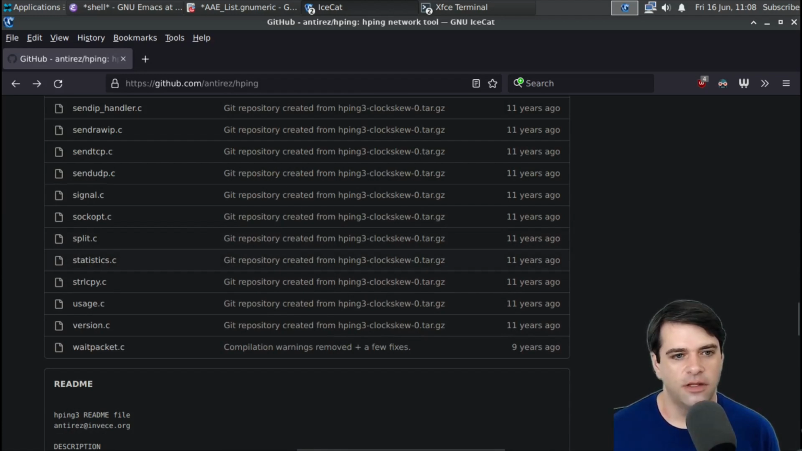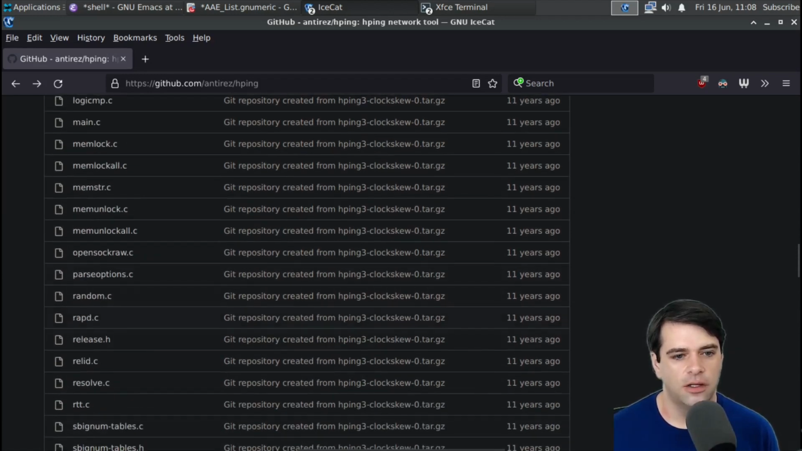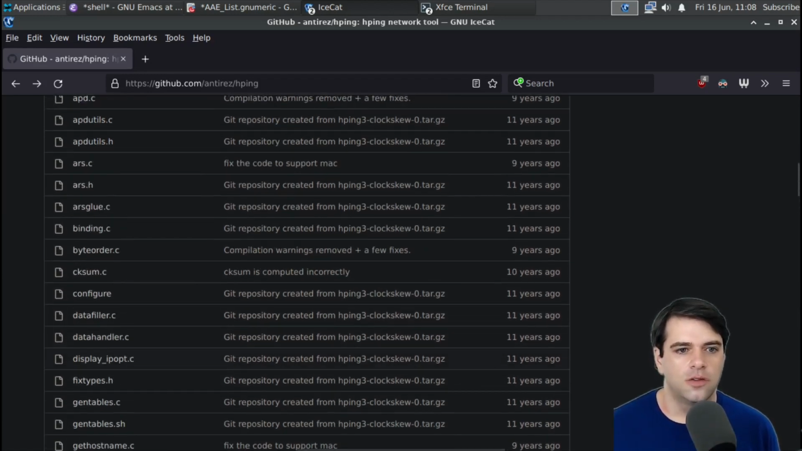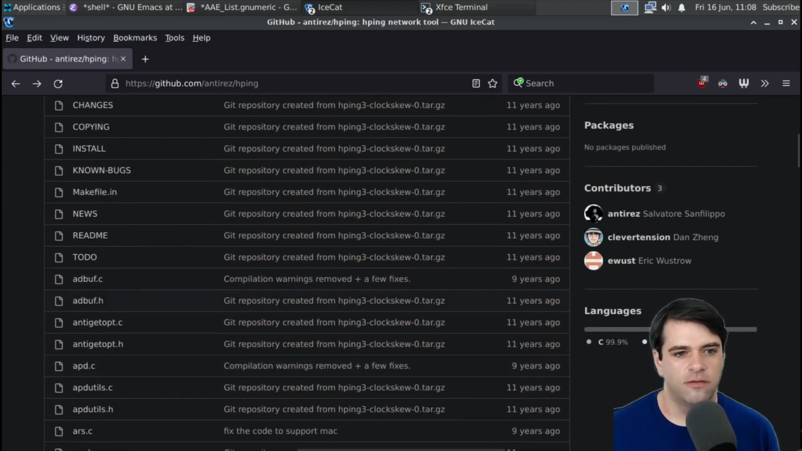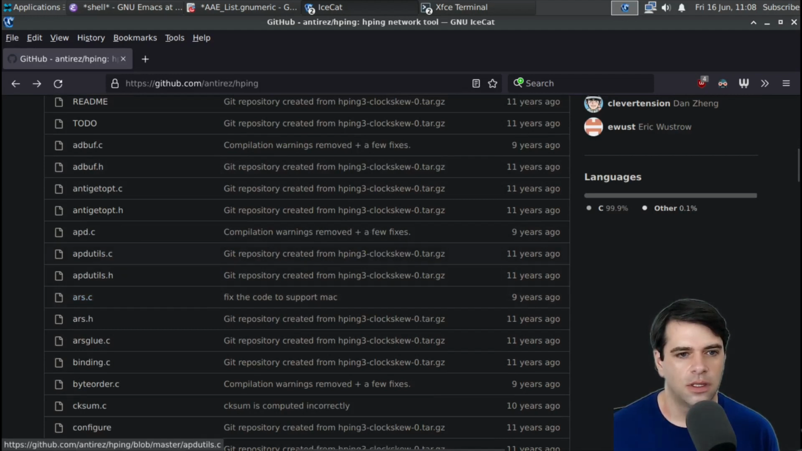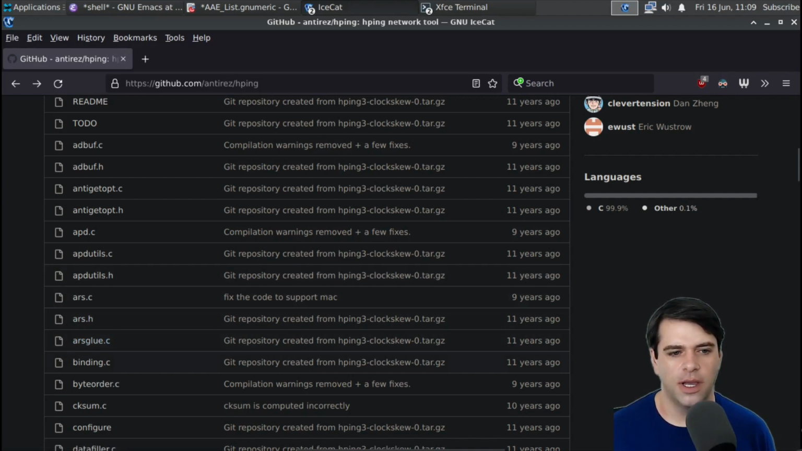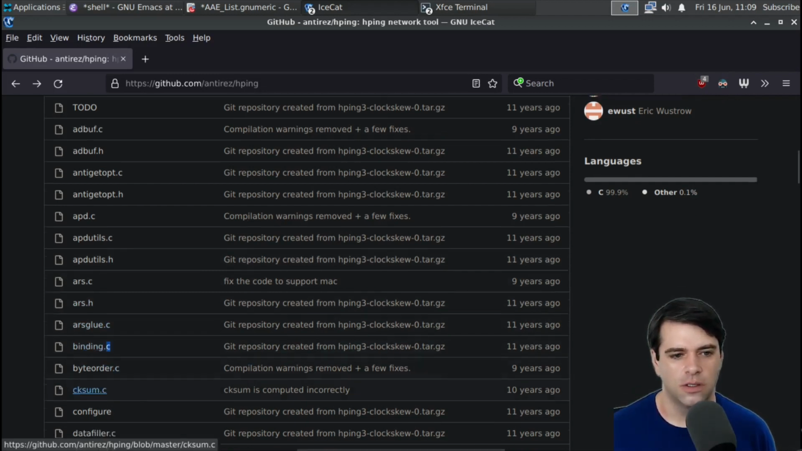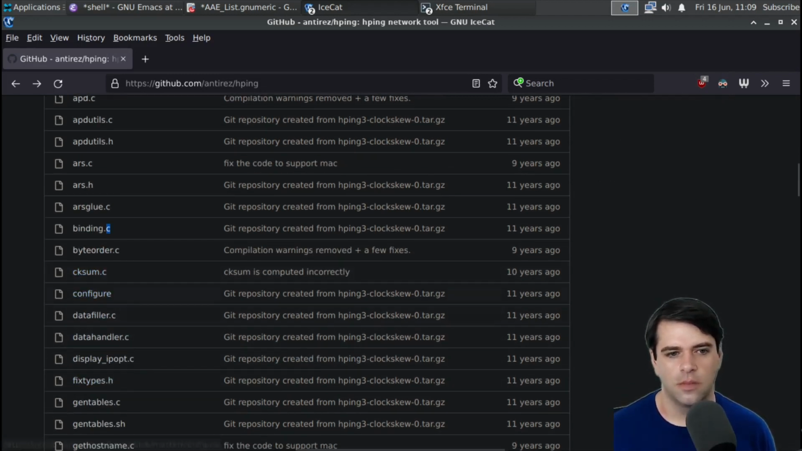And we have everything just hanging out here. So let's try to get a sense of what might be important from the names. So anti-get opt. I don't know what an anti-get opt is. It's like the opposite of getting an opt. We have add buffer, maybe address buffer. Ours glue. I'm not sure what ours is. Binding might be important. Checksum, configure.